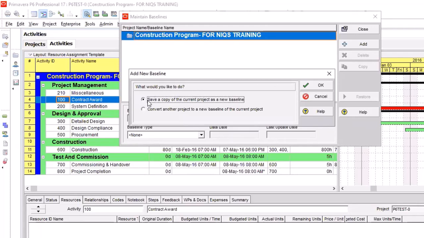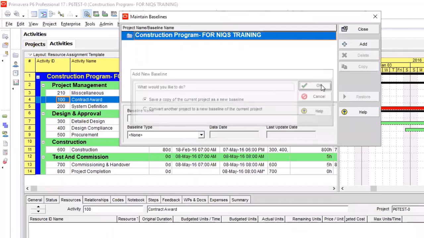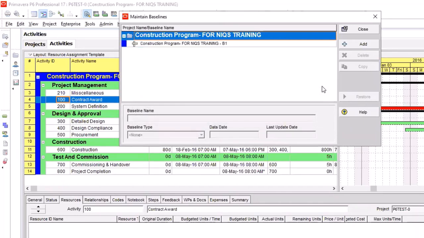The first one, the default response, is save a copy of the current schedule as a new baseline. That's one option. The second option is convert another project to a new baseline of the current project. Because I want to save this current project, I click only on the first one, save a copy of the current project as a new baseline. I click OK. Voila, I'm fine.